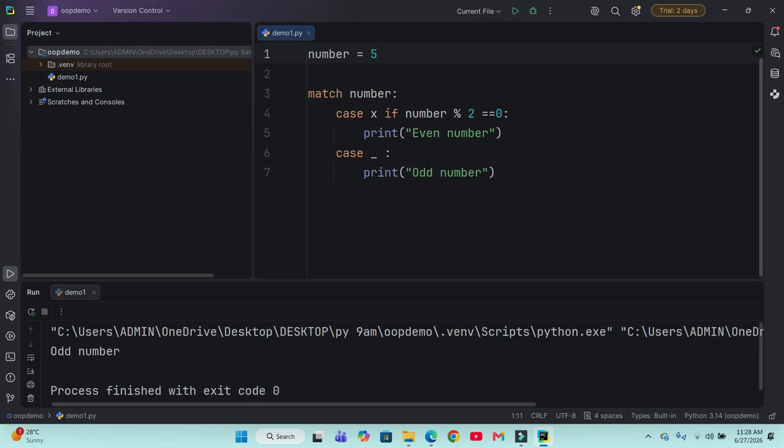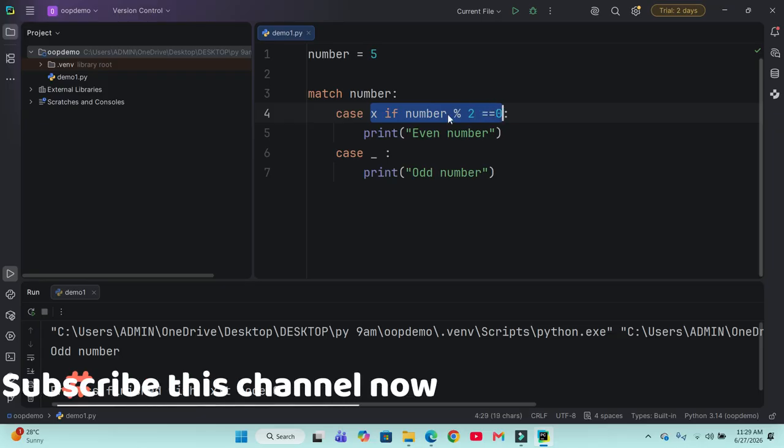So in Python, we can use the match statement in multiple ways. Numbers we can pass, strings we can pass, multiple values we can pass, and we can use conditional operators. Thanks for watching.